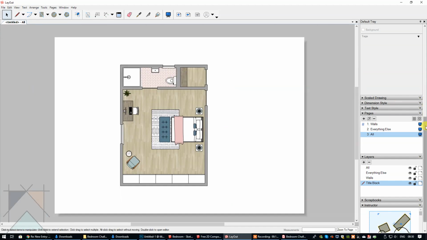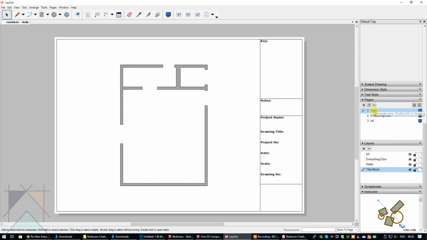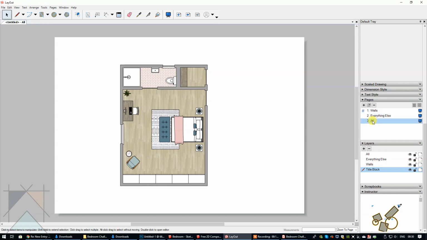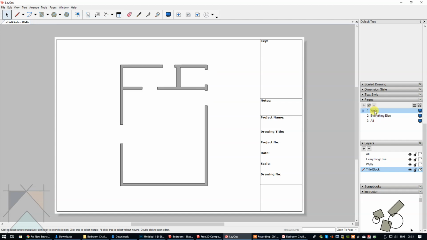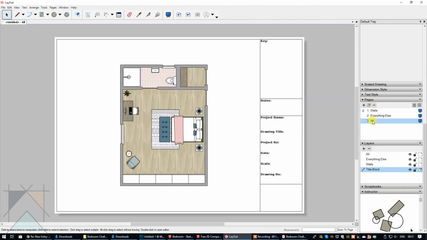And I just wanted to mention that you will notice in the walls page, the title block is there, but in everything else and all, it disappears. And that's a very simple setting, guys. You'll notice right here a little page symbol beside all of these layers. If I activate or toggle that, what that means is this layer will be shared among all of those pages. So if I click on those pages, the title block is now visible on all of those. That was just something I thought was very important to point out.